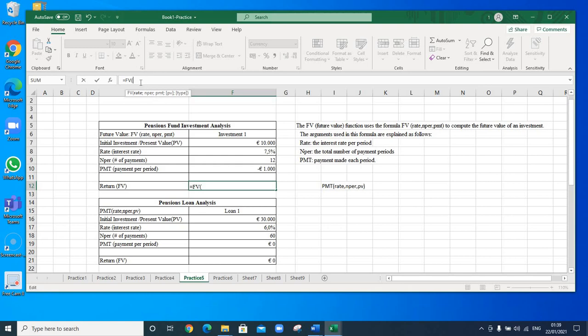But for the interest rate, the number of payments, and the payment per period, we will enter. So for the rate, we will click the rate 7.5, and we will divide it by 12 to get the monthly rate, and put the semicolon so that we can enter the next argument, which is the number of payments.